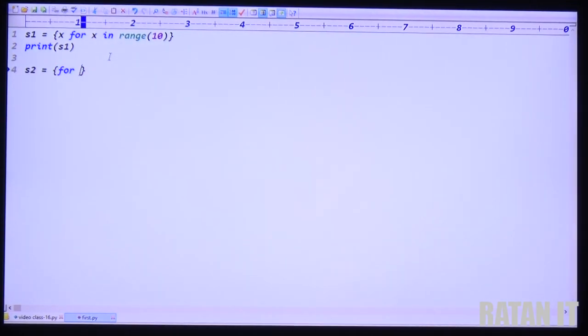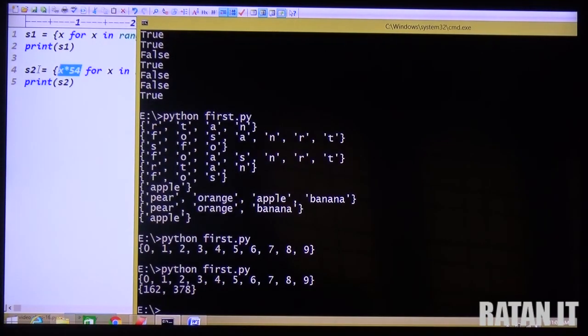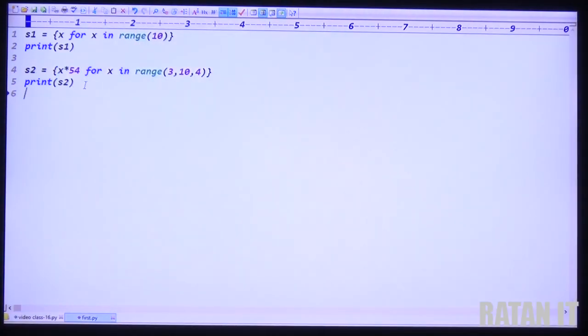For x in a range, I want 3 to 10 by incrementing by 4. So which value goes to S2? This x, right? This x with the multiplication of 54 I want. Like that, we can do some operation, we can add the data. But this is a temporary variable, and whatever data you mentioned here, only this data goes to S2. Only two values will be there. Tell me the code here.